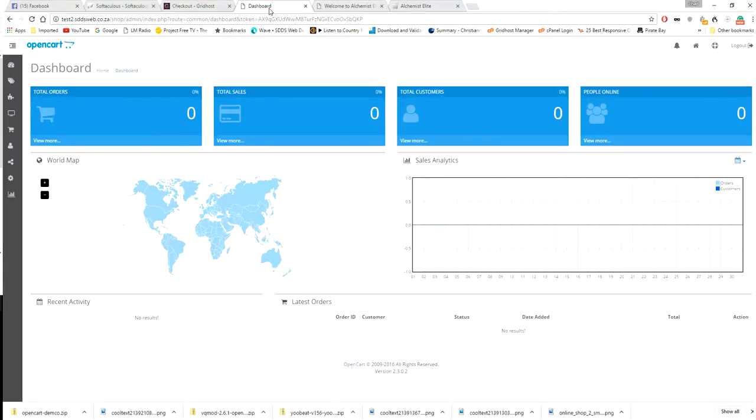Okay, when you log in, I will send you a link for your login details, which will include your password and how to get in. And this is what you will see.